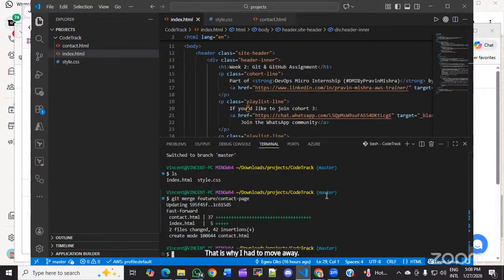from the feature branch, the feature/contact page branch, back to the default branch. Once I am in the default branch, the main, and then I run this command, git merge, then that feature branch name. In this case, it is feature/contact page. Everything is updated, and then you see the contact.html file has been added.